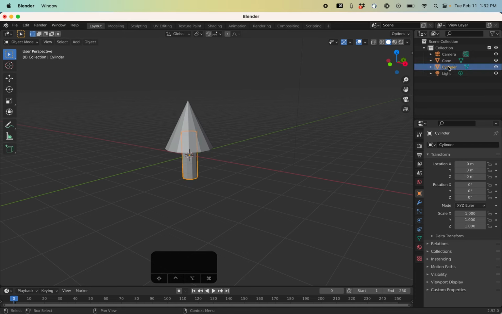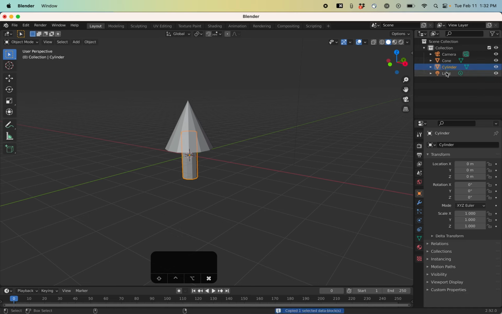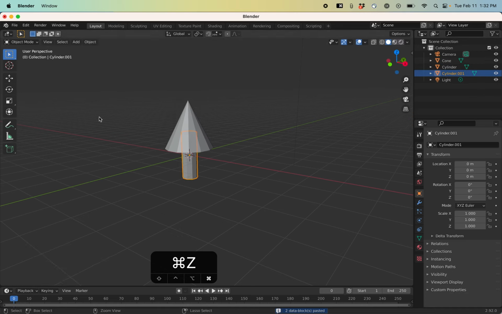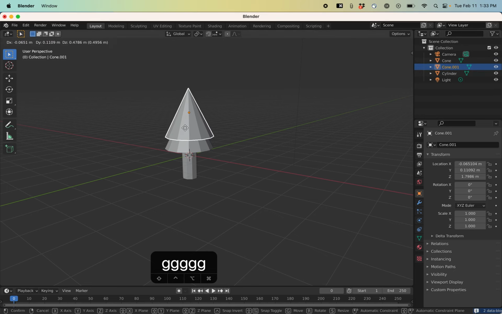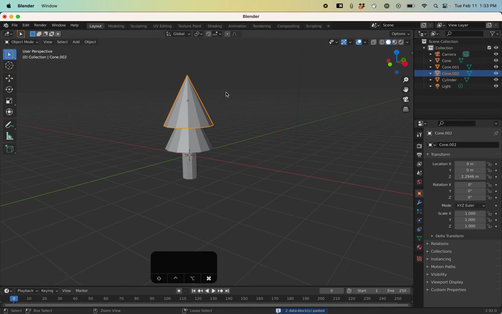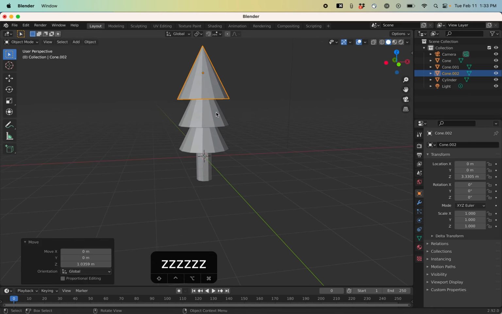I could copy and paste that. So I have another one. Actually, I can copy and paste it, Command C, Command V, and then take this and move it up. I'll hold down Z so that it stays like that, and maybe do one more. All right, so that's a quick tree.